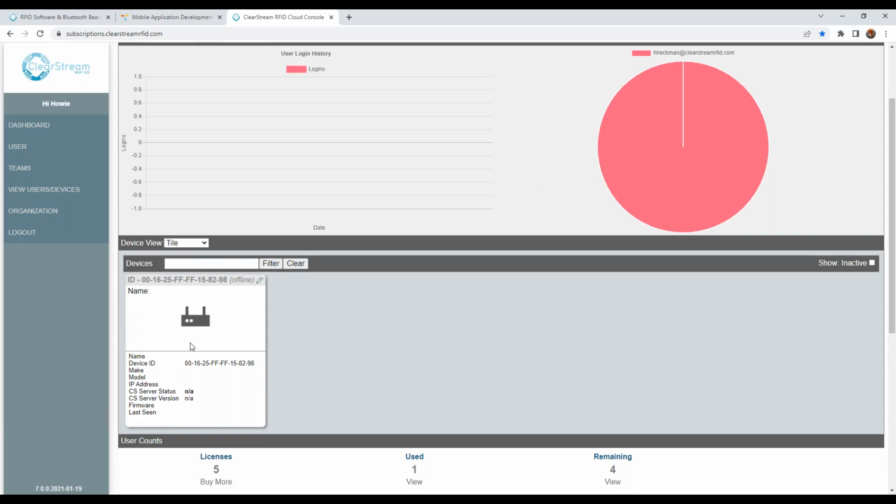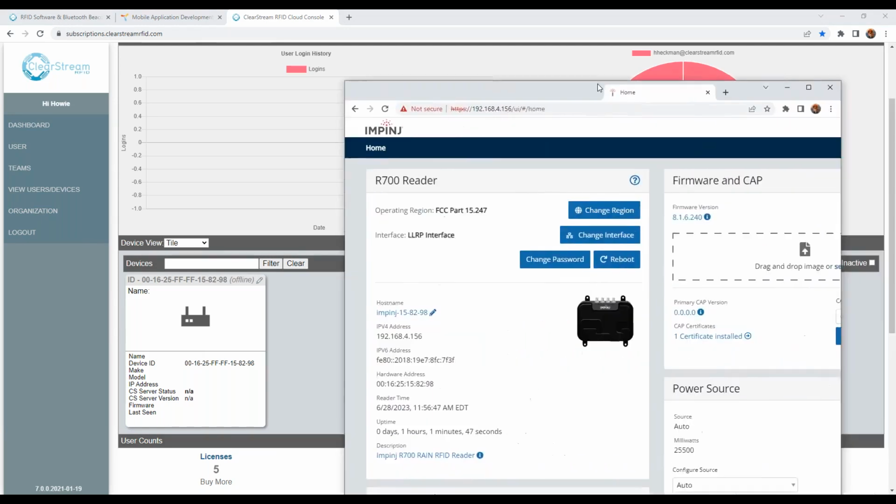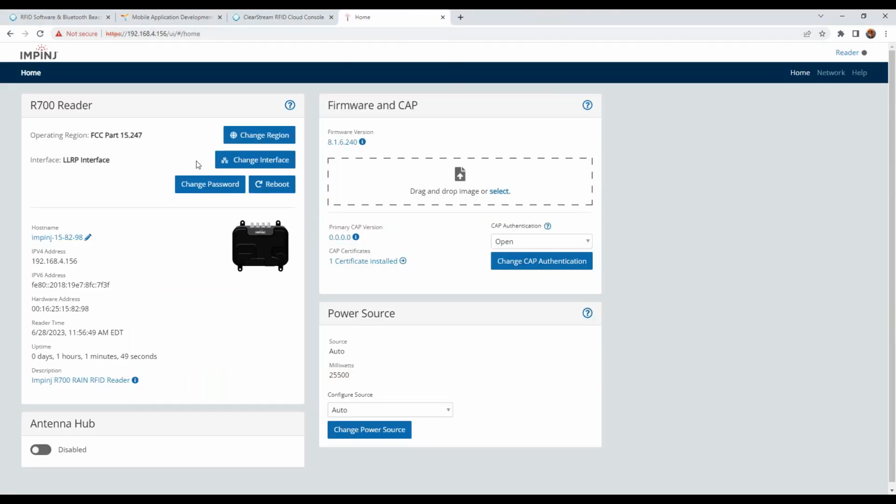So the next thing I need to do is install the ClearStream onboard agent onto the R700 device. To do that, I'm going to bring over the interface that Dr. Khan had mentioned, the Impinj web console, to install the ClearStream onboard application. Just a little bit about this: you can manage the reader, like Dr. Khan had mentioned. You can set up different network settings, you can add the ClearStream onboard application here, and you can make some changes to manage this device. In my case, all I'm going to do is install ClearStream onboard.